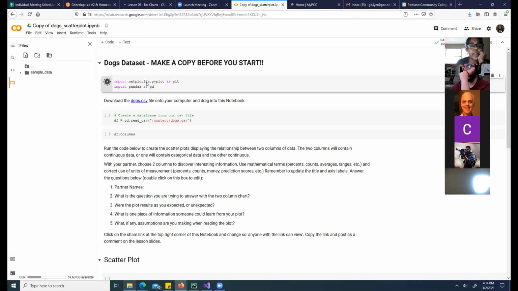You run the first thing, that will get all the stuff imported, and you have to run these in the right order. If you run the bottom one first without running the top one, it's going to say, I don't know what you're talking about. So you import matplotlib, then you import pandas, then you download the dogs.csv file, drag and drop it, and then you create the data frame and so on. Finally, my dogs.csv appeared there.